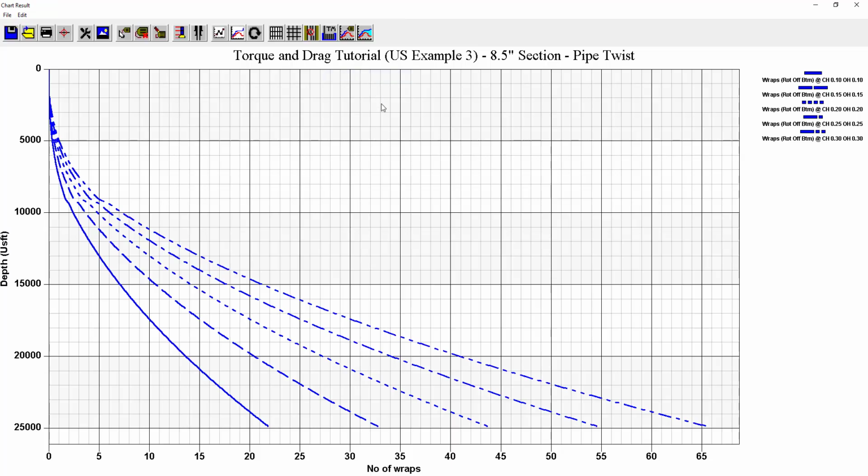Next, we have the pipe twist chart. This chart predicts the number of complete revolutions that the rotary table has to be turned in order to turn the bit. So it represents the number of wraps in the drill pipe when it is rotating off bottom. And again, you've got different results for different friction factors.